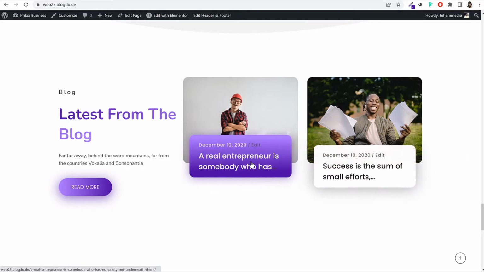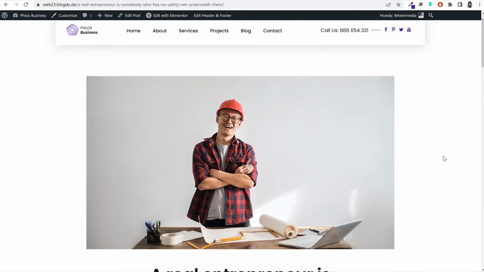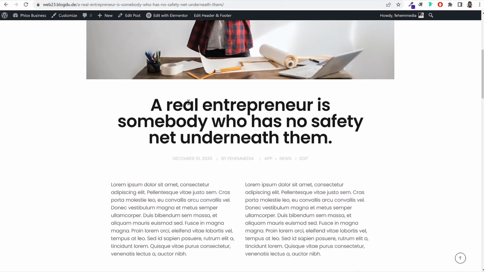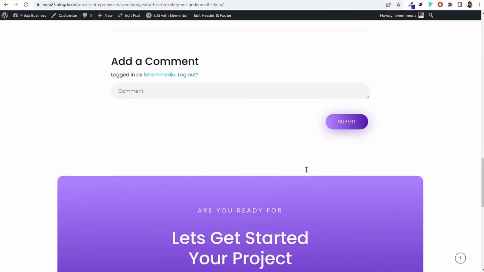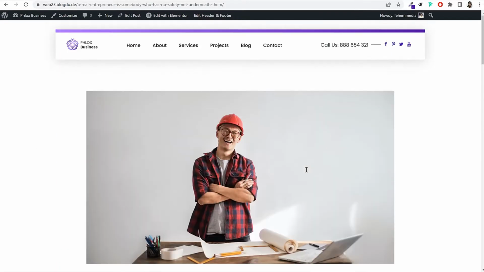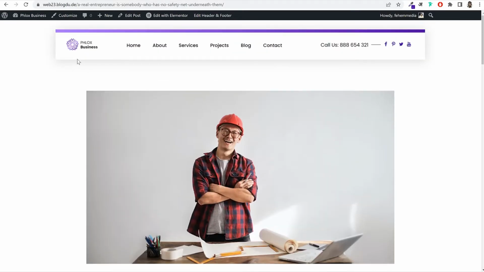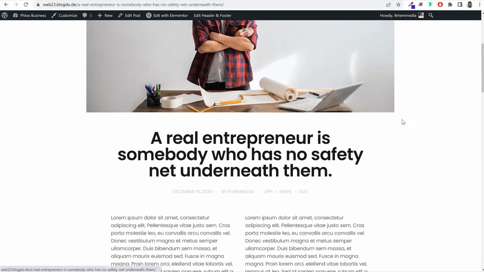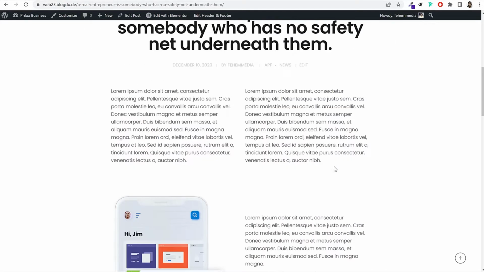Now, if you open a single blog post, you can design it however you want it. I've just kept it very simple without any sidebar, everything in center aligned, as you can see. So I've kept it very simple. Again, I'm saying if you want, you can completely change the design of this thing. You can have a sidebar. You can have this image at the top. You can make this image full width. You can change the positioning and alignment of this title and so on.